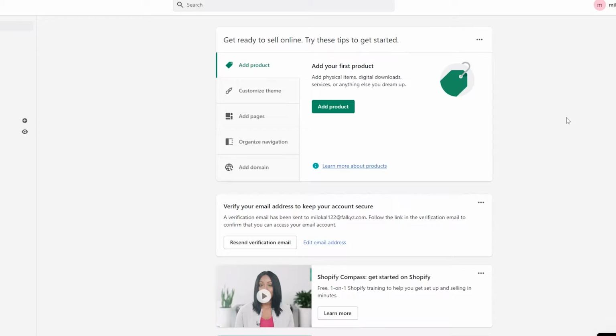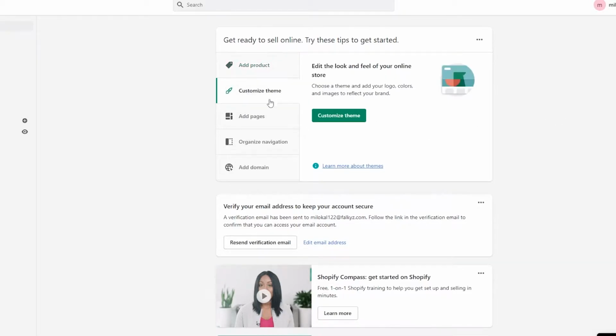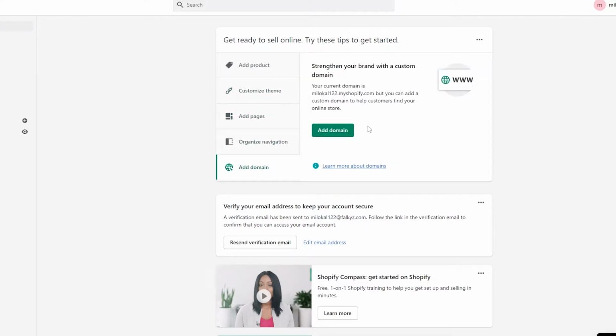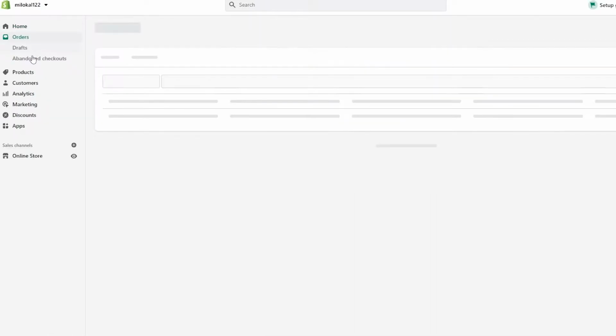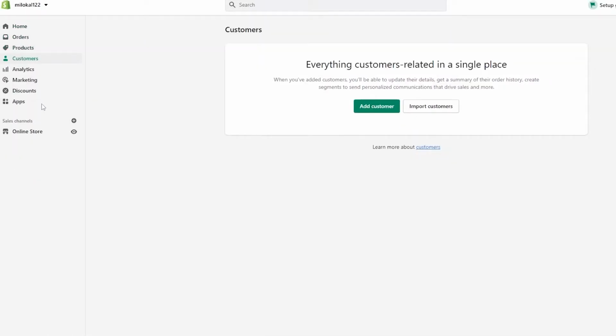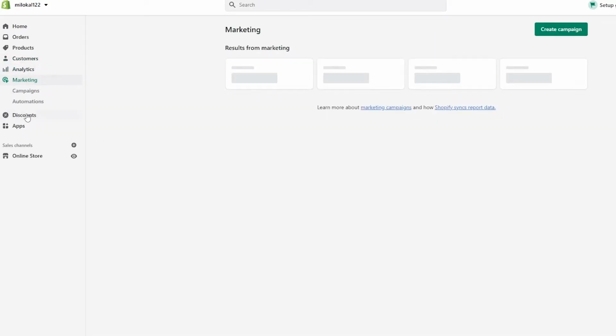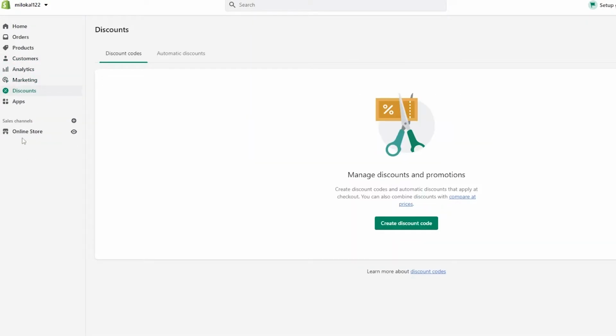So over here, you're going to go ahead and add your product. Customized themes are over here. You can add some pages, organize navigation, and add your domain over here. And on the left side, you have all of your other options such as orders, products, customers, analytics, marketing, and discounts as well. But what you want to do is set up your payments system.